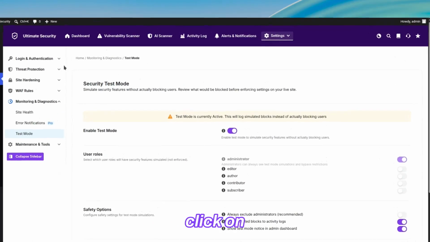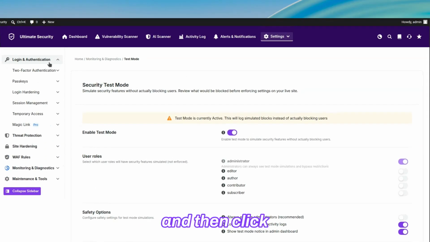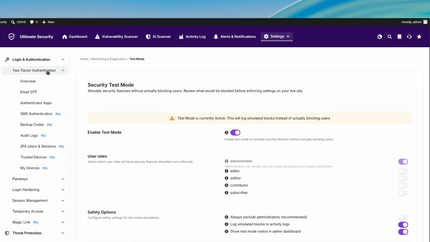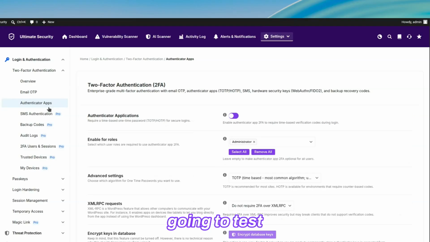This time, click on Login and Authentication, and then click on Two-Factor Authentication. From the menu that appears, click on Authenticator Apps. We are going to test this security feature. Look, we have already enabled our 2FA, and the user role is already selected for the administrator roles. The 2FA is also configured from the user's profile as well. Normally, this would require all admins to use an extra code to log in. But remember, we have test mode turned on.